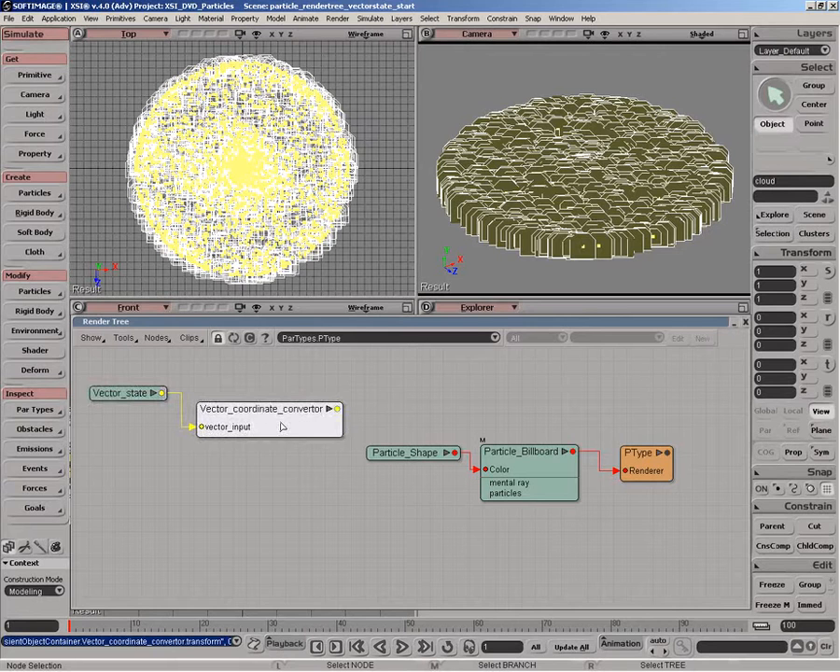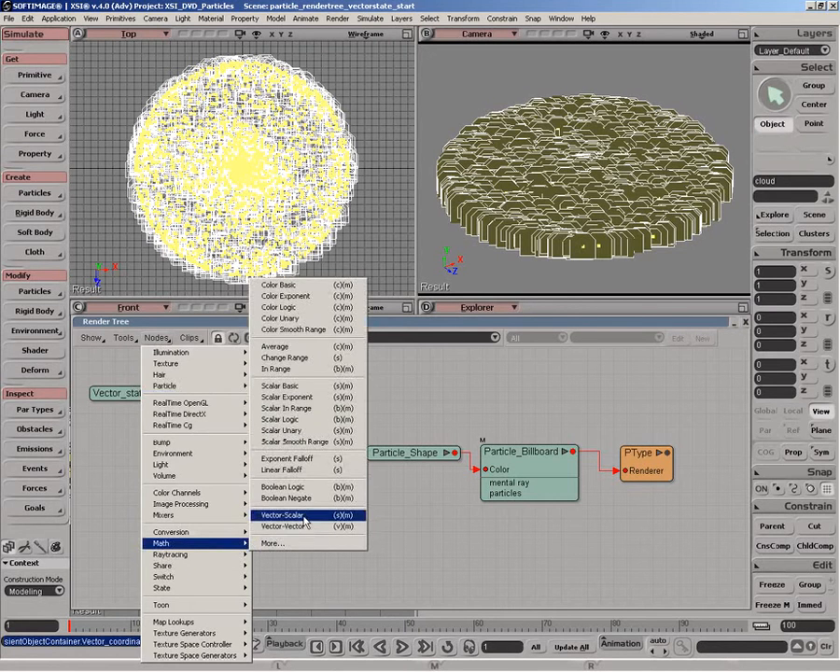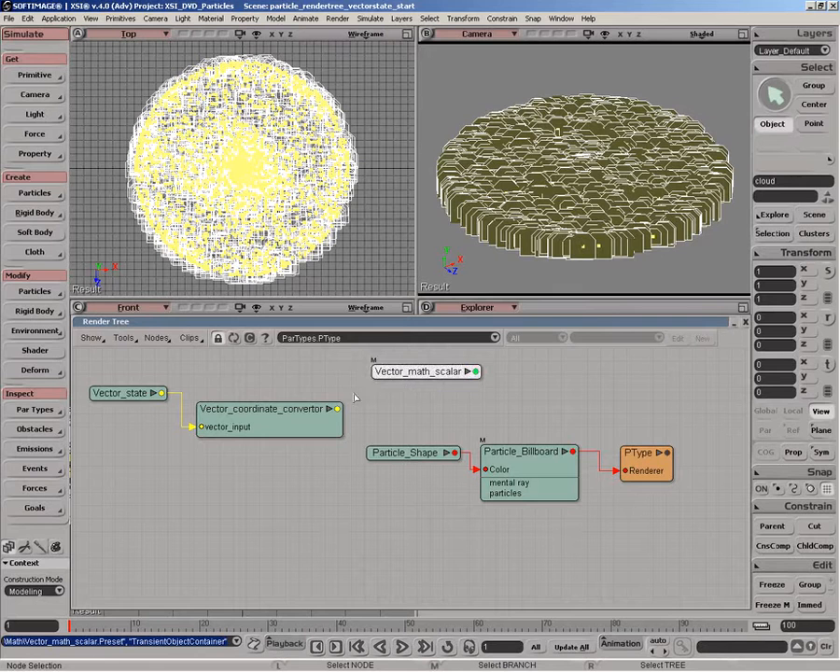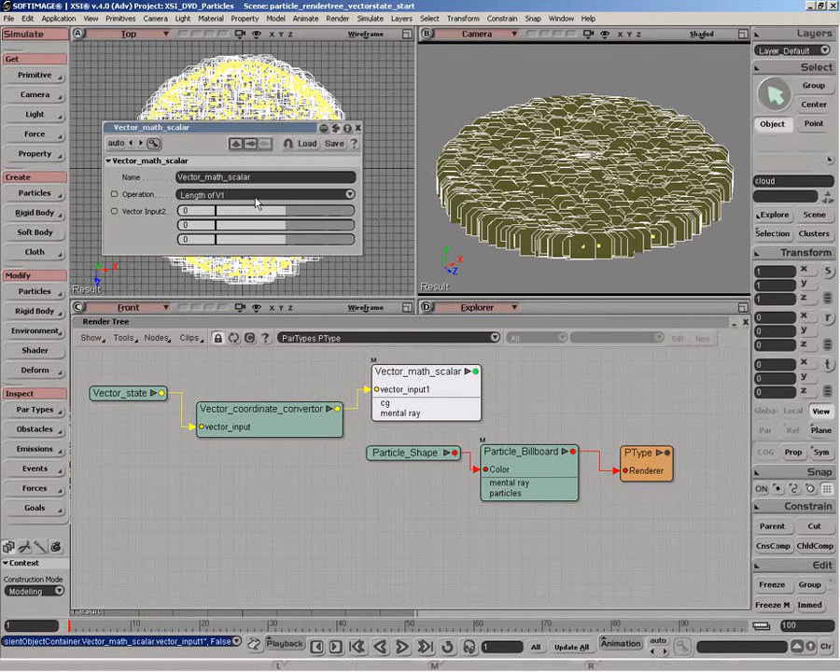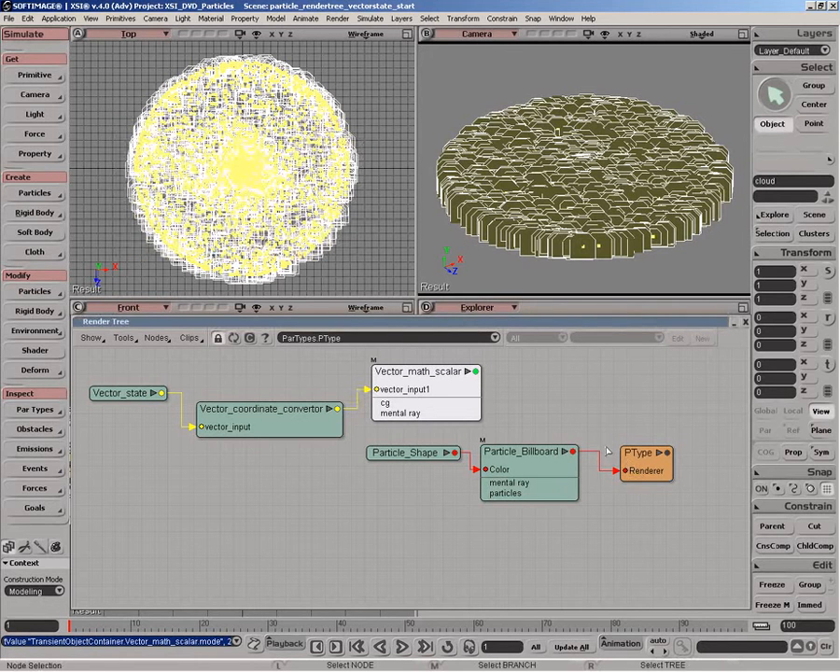We want to compare that position to the global world space origin. For that, we want a vector scalar node. By plugging this into vector input 1, we can leave vector input 2 at 0, 0, 0. This basically represents the global origin. What we want is the distance between vector 1 and vector 2. So now we have that distance, and it converts to a scalar output that we can use to drive the gradient.